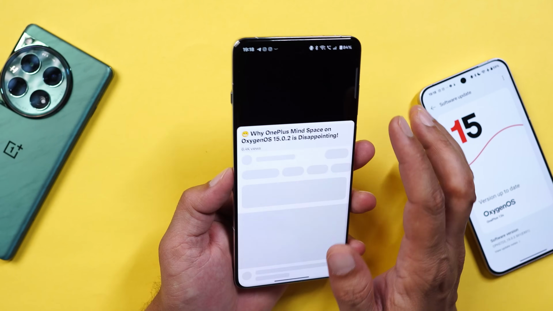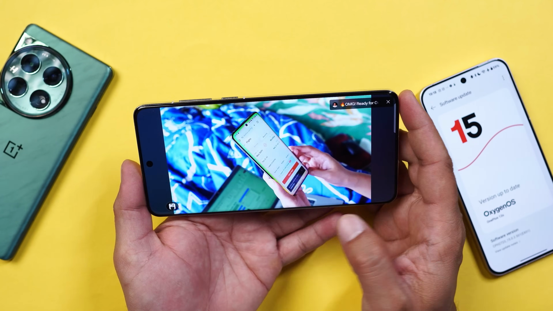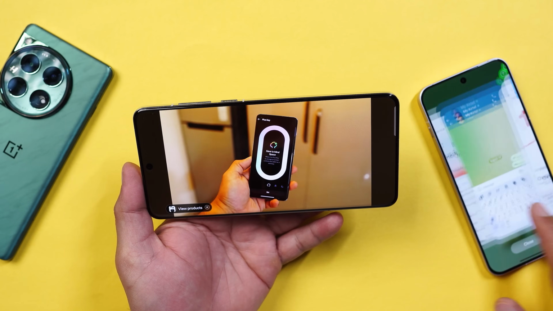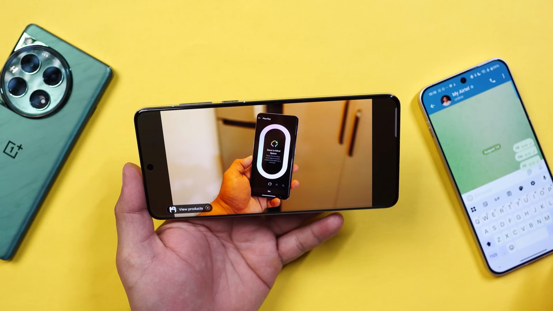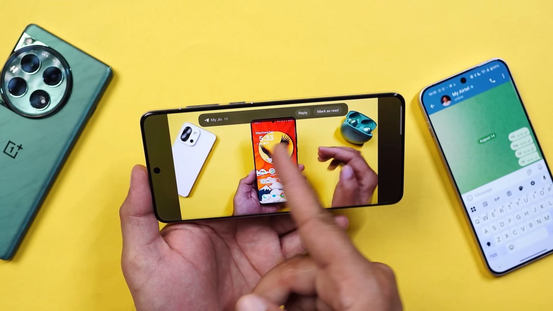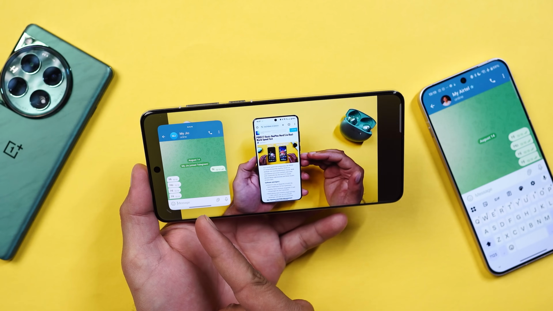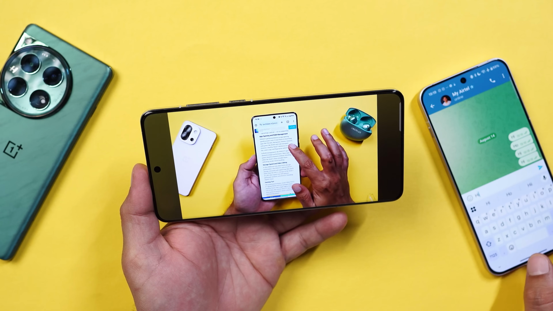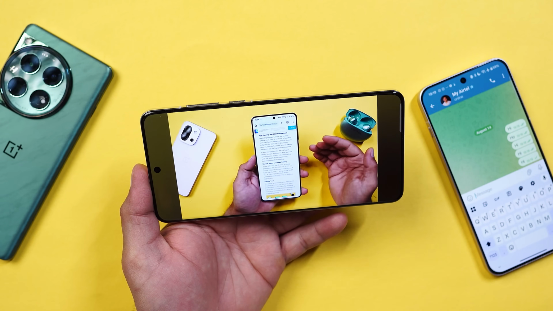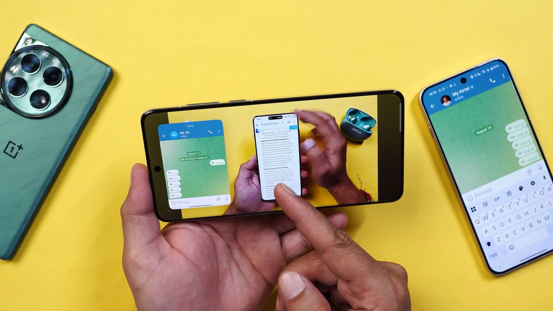And after that, there's another change they have done. For example, if you're using your device, watching any video or playing a game, and whenever you receive any notification, you can just swipe down and open that particular app in floating windows. So here I received a notification, I just have to swipe down and that particular app opens in floating windows. And even if you tap on the notification, that will also open the application in floating windows instead of opening the application in full screen.